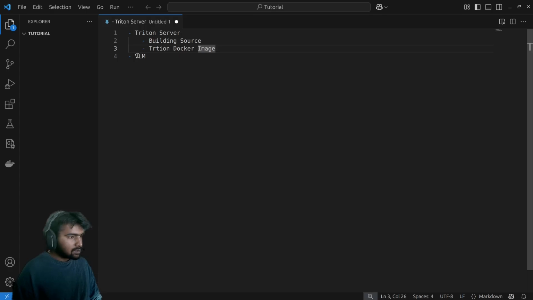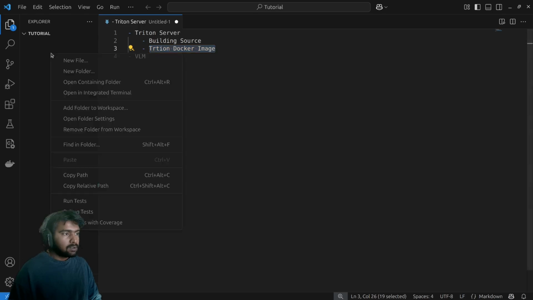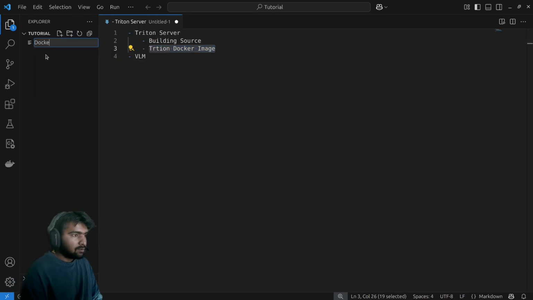So let's get started with a Docker file. Mainly, we'll be creating another image where we will have Triton's Docker Inference image, as well as other requirements that are needed to set up a VLM. So for this, I'll just create a Docker file.